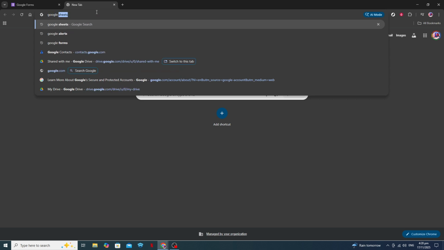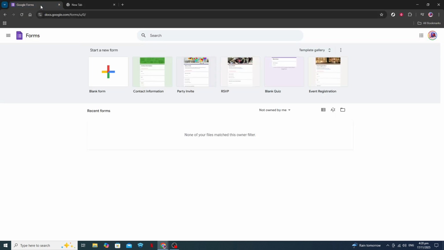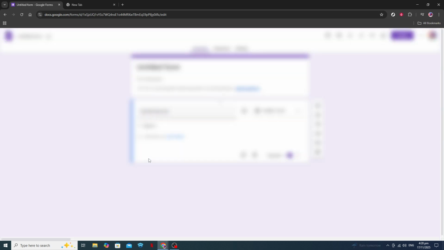Once you're on the Google Forms homepage, you'll see the option to create a new form. Click on the Blank Quiz option. This pre-built template transforms what would normally be a blank form into a structured quiz by automatically enabling the quiz feature. Starting with this template saves you a step and keeps things headache-free.